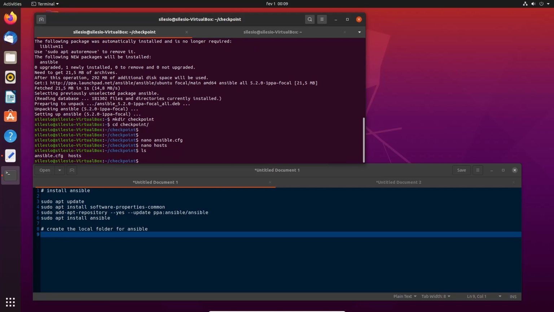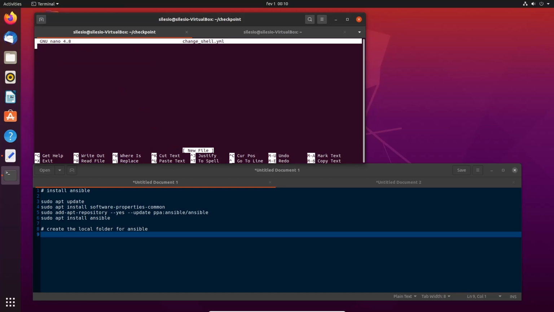Okay, so now the first thing to do is to change the admin shell to the bash shell. So I'm going to create the first playbook, and it's going to be just change shell, and it's going to be a YAML file. And now I'm going to name it.